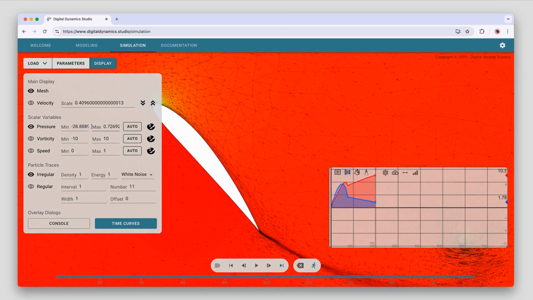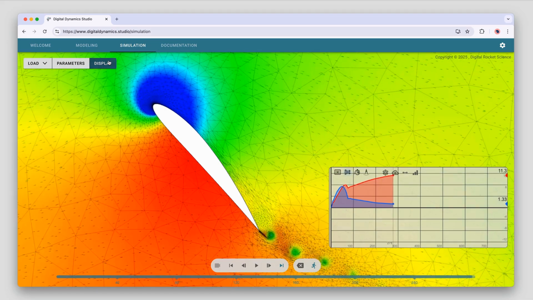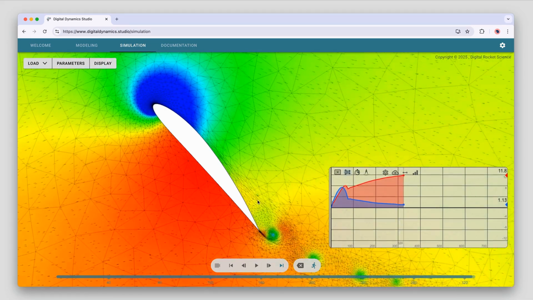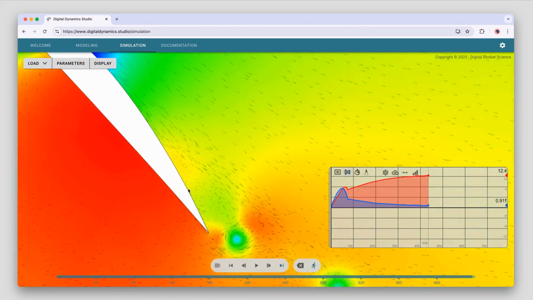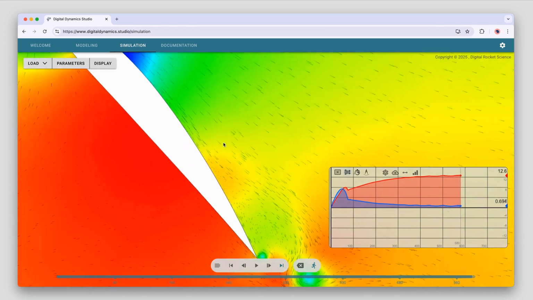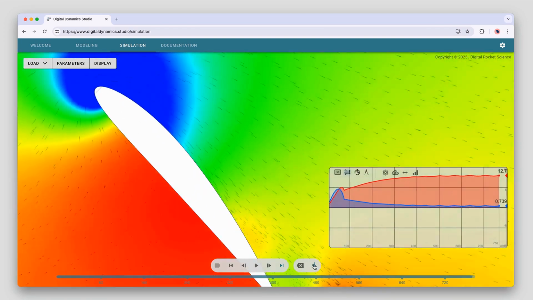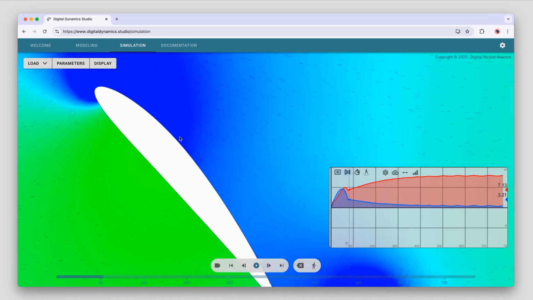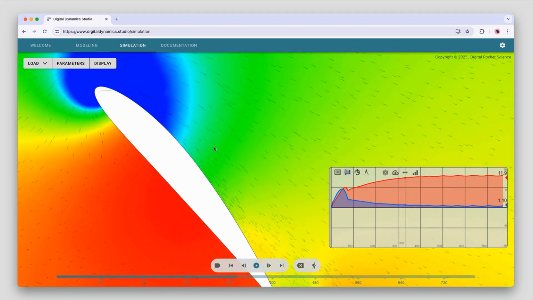But what's happening here is, let me adjust the visualization a bit. You see the flow is separating. If you look here, let's turn off the mesh. If you look here, you see flow is separating, that it has stalled. It's still attached to the airfoil way too much. This is not really very realistic for this angle of attack. The flow should be fully separated, probably from the tip here.